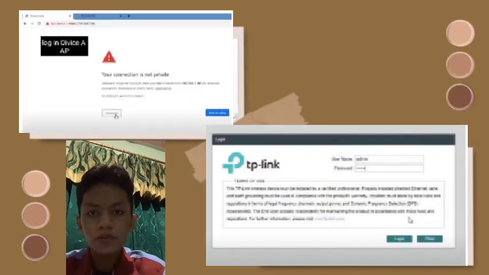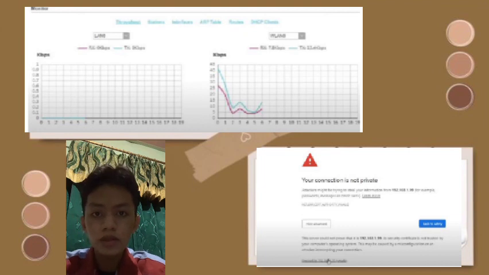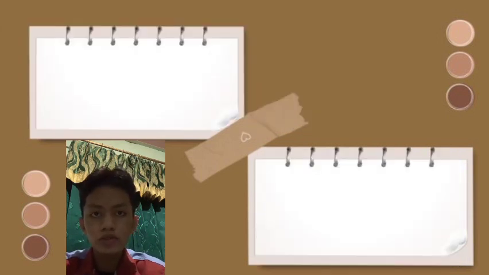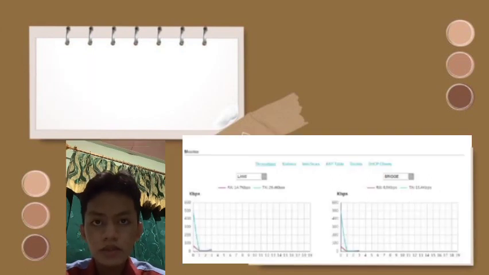Step 25. Log in to the first device, the internet access AP. Step 26. Log in again. Step 27. Select status. We can check or monitor the network throughput. Step 29. Log in again with username and password. Last step, 30. Select start.